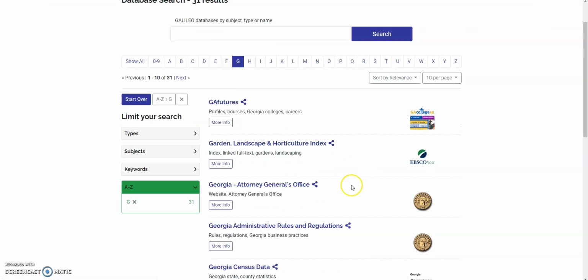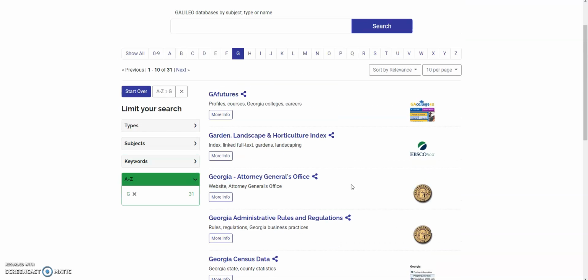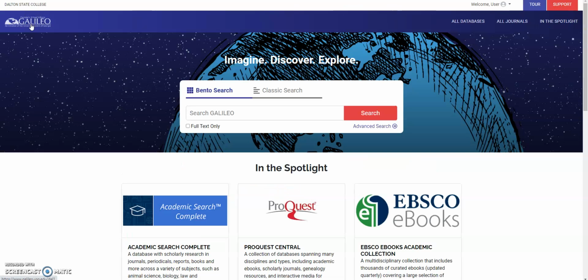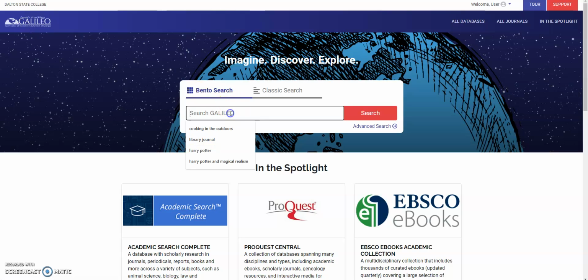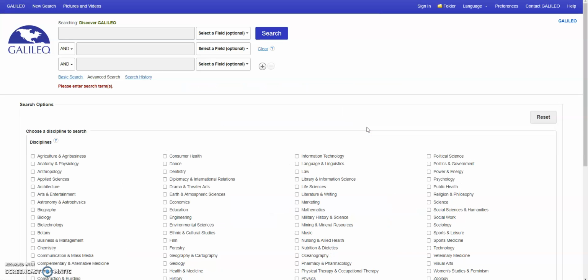Yeah, so whichever letter you want to click on, you can see what we have access to, which makes it nice. You can also toggle to all journals. I'm going to click here and go back to the main screen. I did want to show you, let's do an advanced search from the main screen.